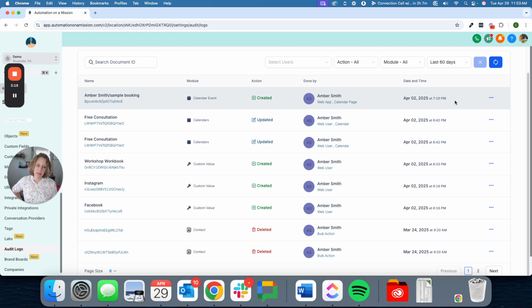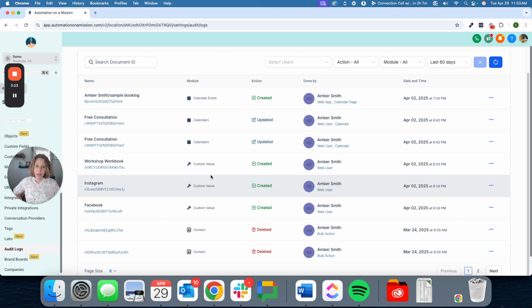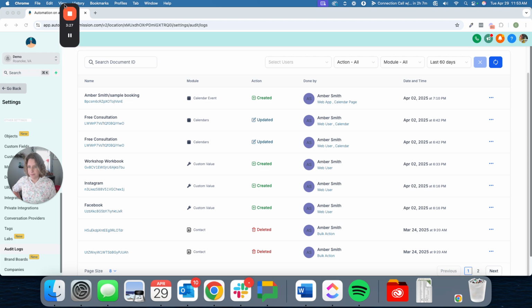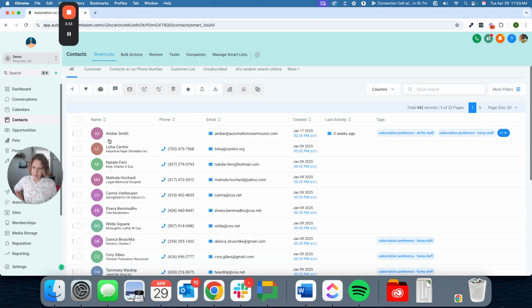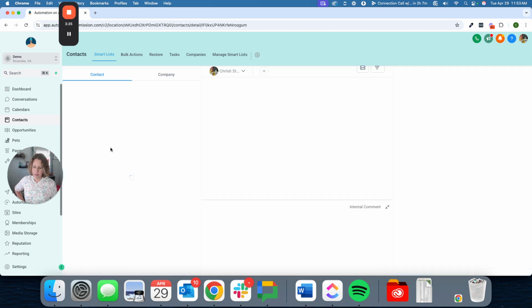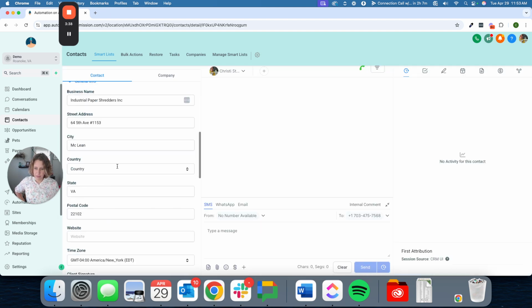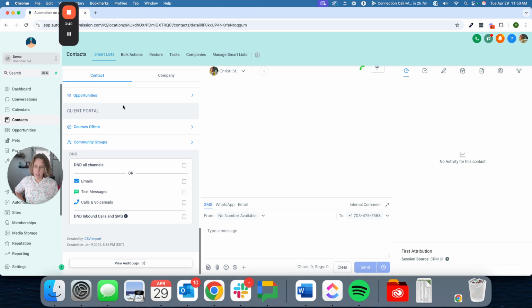Sometimes when I'm looking at this, maybe it's related to a contact and it doesn't give me enough information and I want to get a little bit more detail. I can go back to, and this is probably the one that I use the most. If I go into my contacts and I click on this contact here who's not real, and I scroll to the bottom of the CRM side, you can see that you also have a thing called your audit logs.